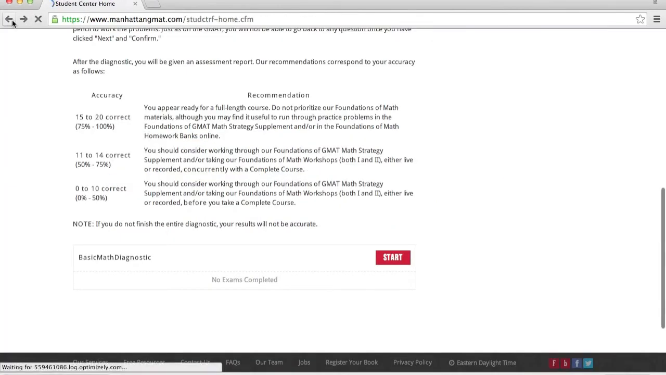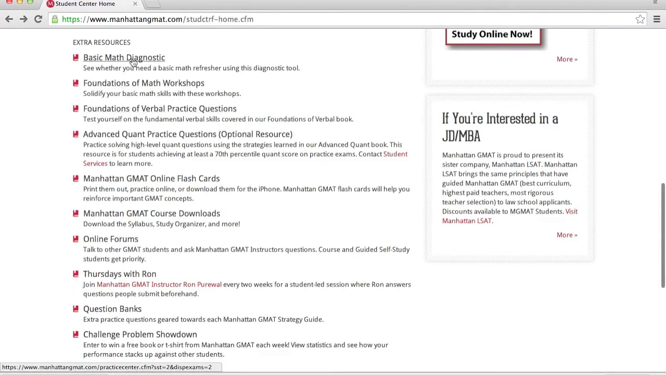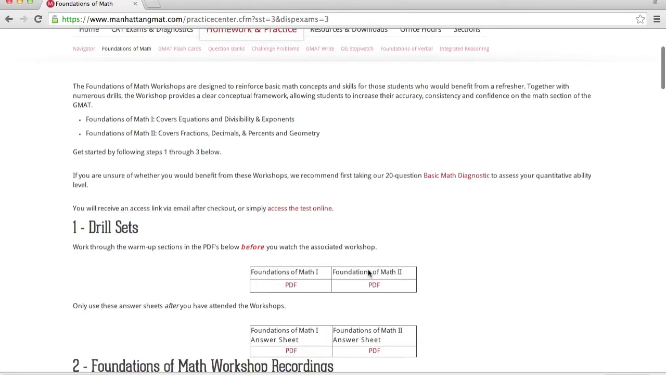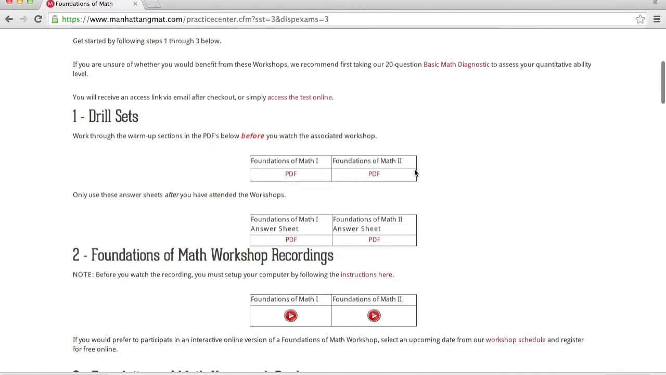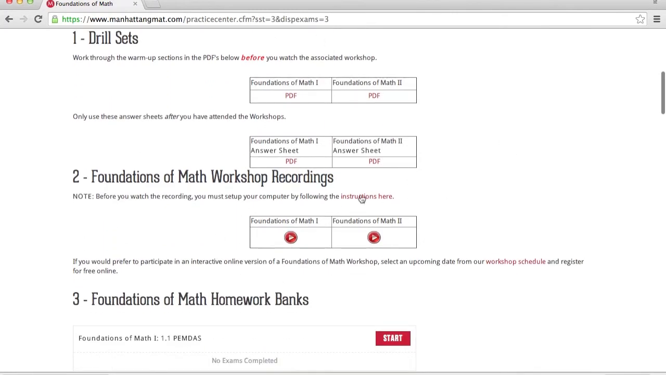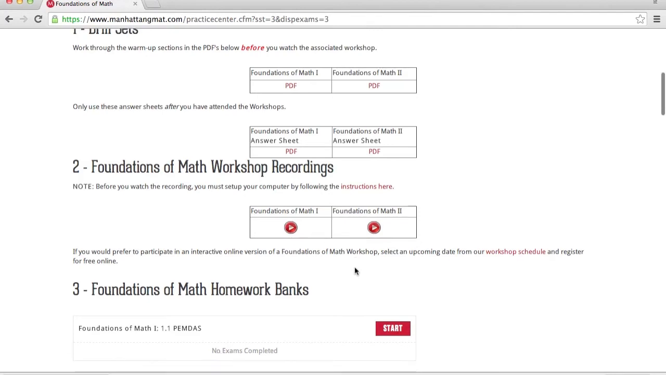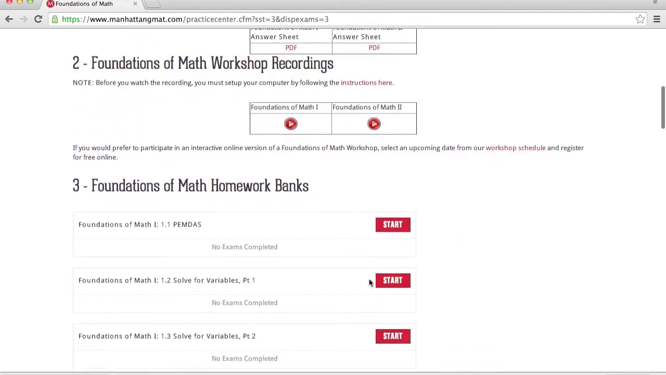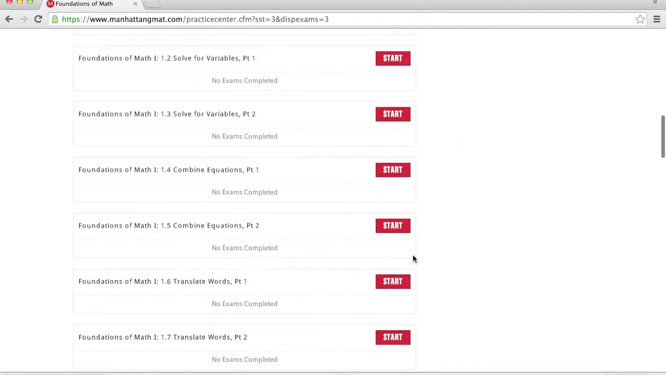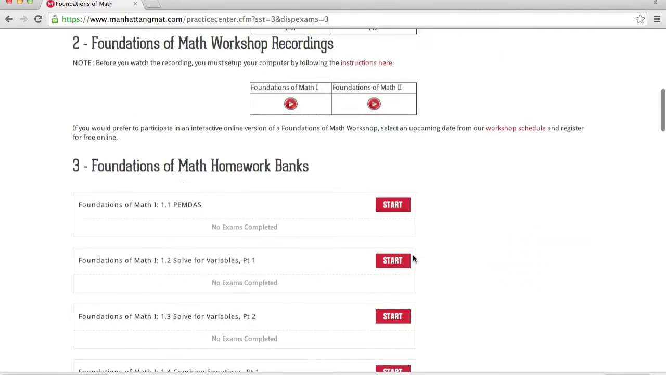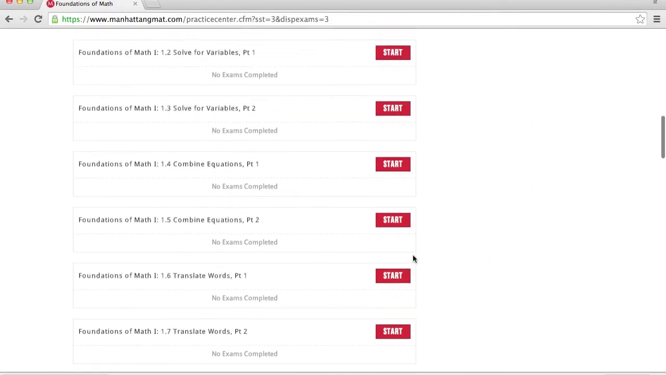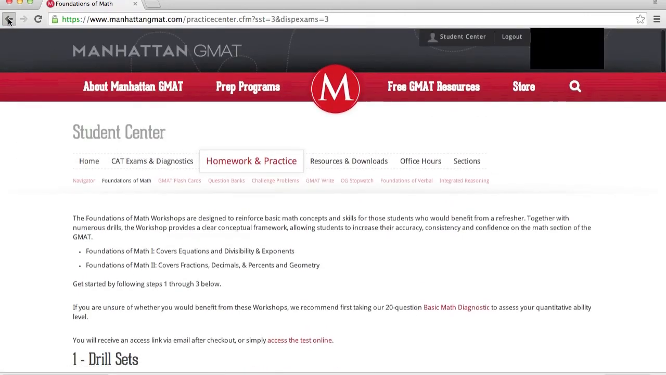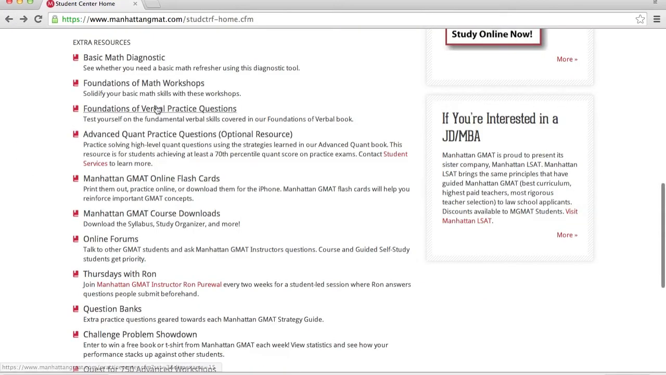So easy to do. So we'll go back, and here you also have the foundations of math workshops. So these are all the math workshops available to you. We'll click on them and show you. You can see here you've got them in PDF form. You've also got here your videos. You would just click and go. Here's your homework banks down here. So you would just click any of these and get started on them. You can see there's just a ton available to you. So absolutely amazing.